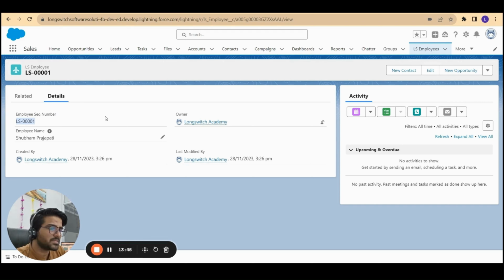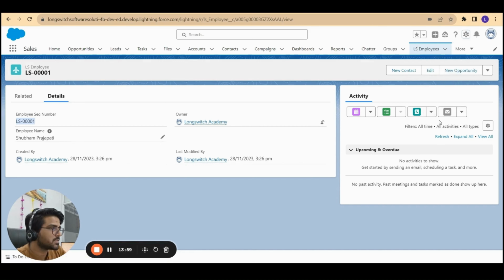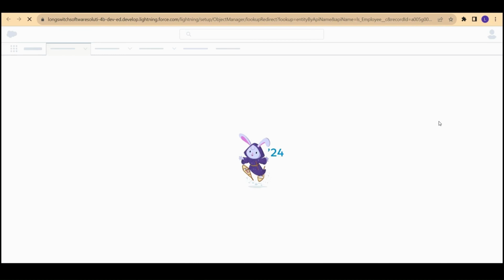So this is the basic overview of how you can create a custom object, how you can create fields inside it. One more thing that I wanted to showcase to you: since you are inside this record, you can just go here and edit the object.